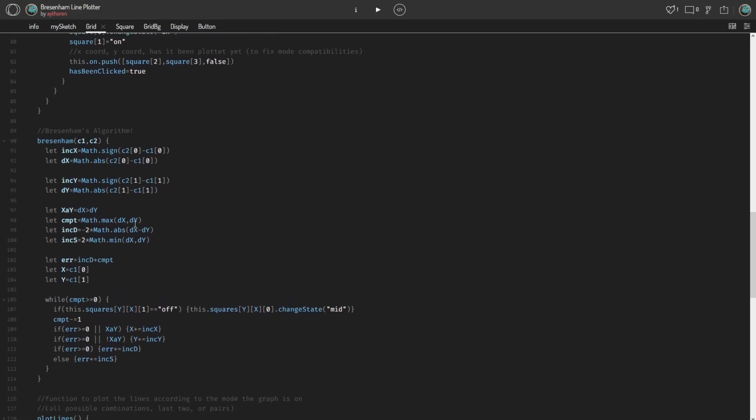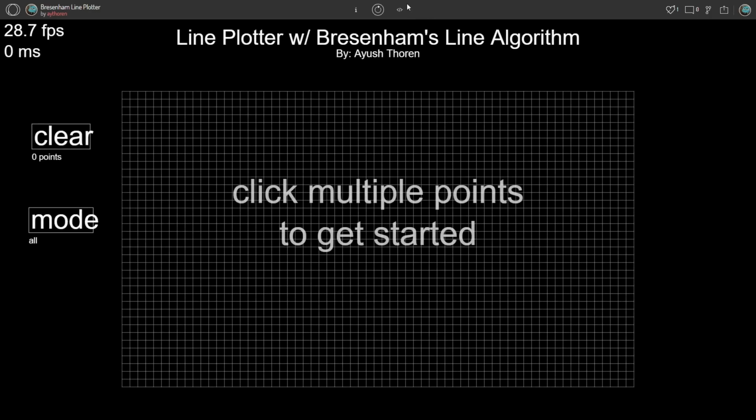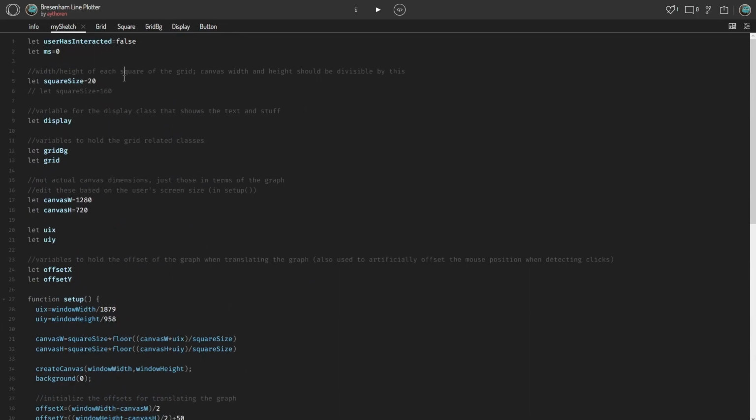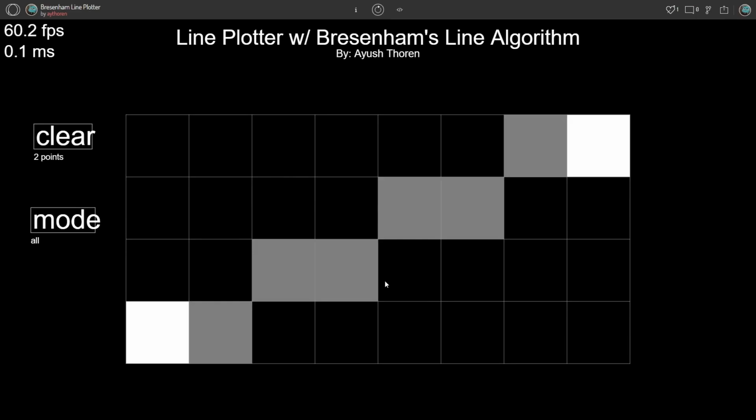So it is quite complicated, and basically here's what it does. So this is another great feature of the sketch. You can change the size of the squares. So if I change the square size to 160, that'll make them a bit bigger. So I'm gonna draw 2 points right here. And as you can see, it draws a pretty blocky line on the grid because the squares are so big.